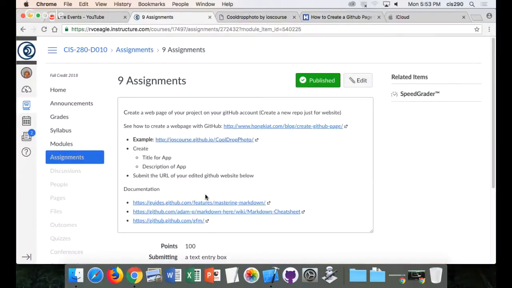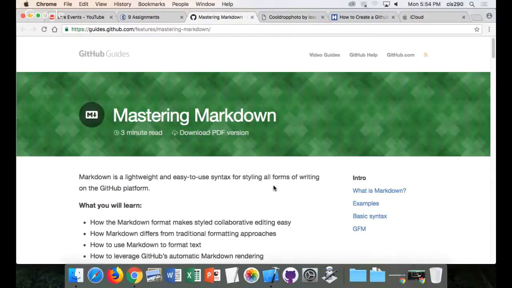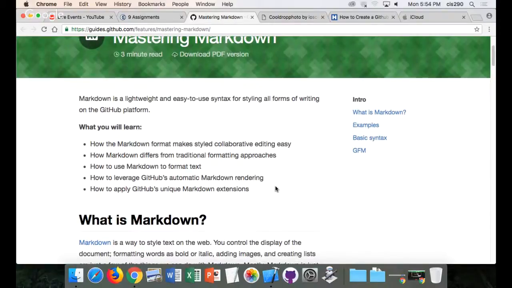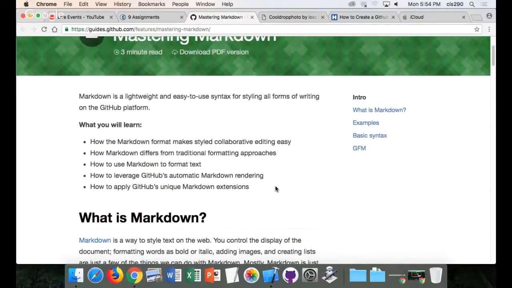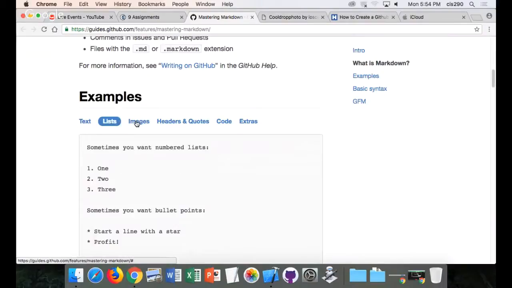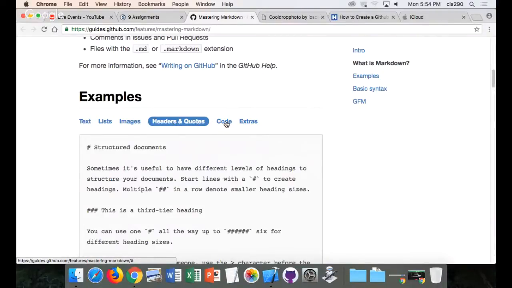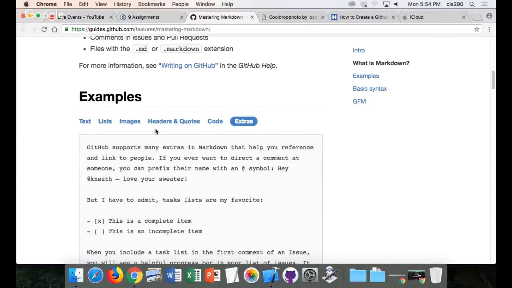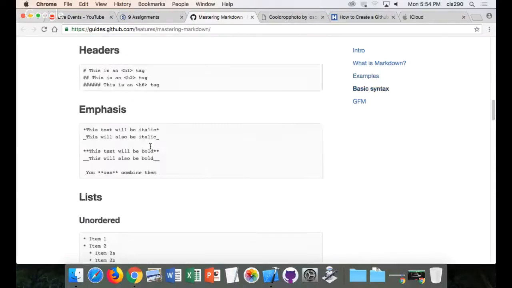But if you look here at the bottom under documentation on nine assignments, I have three links. These are guides to help you with GitHub Markdown code. I'll click on the first couple. The first is Mastering Markdown, a three-minute read. It talks about formatting to make editing easier. It goes over formatting approaches, how to format text, and then it goes right into the examples. So tons of examples on text, lists, images, headers and quotes, code that you want to put in your page maybe, and extras. So just follow those examples, and it gives you tons of examples to help you.